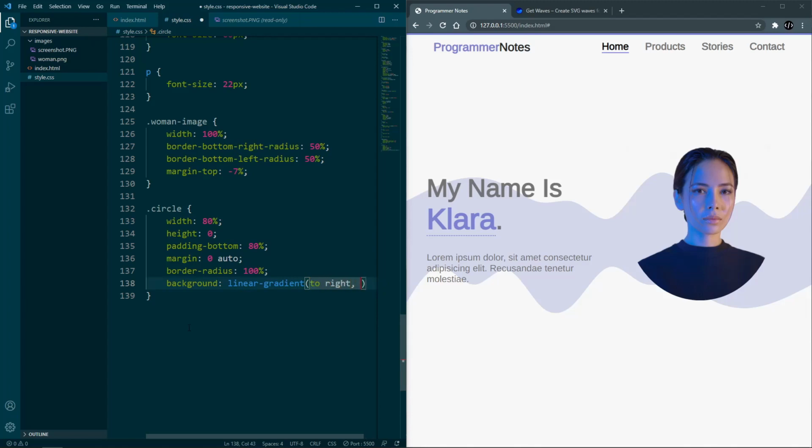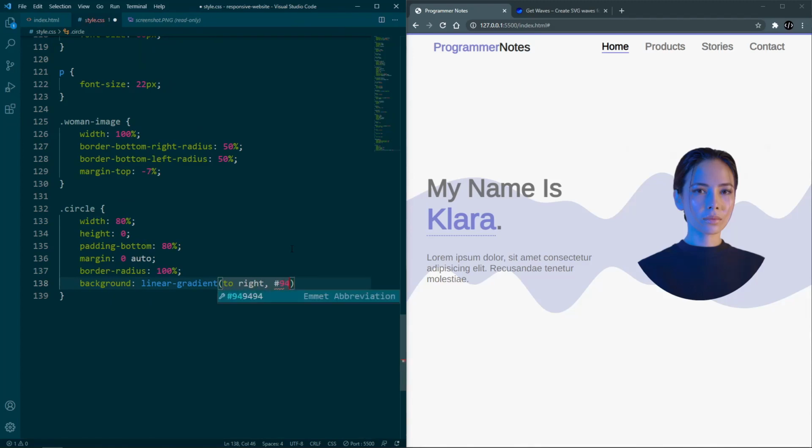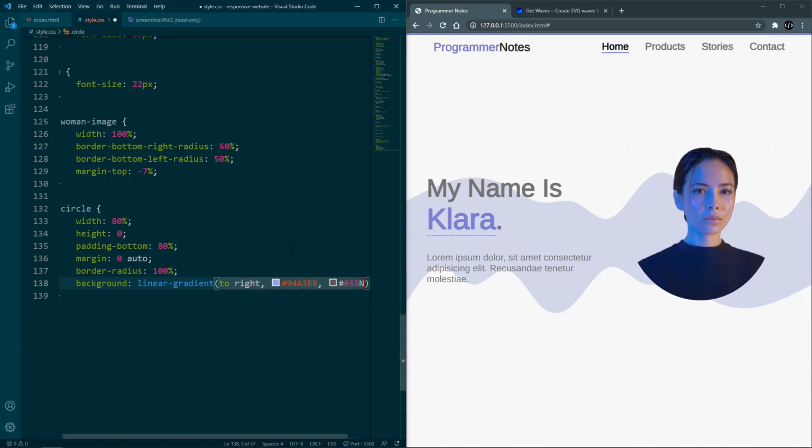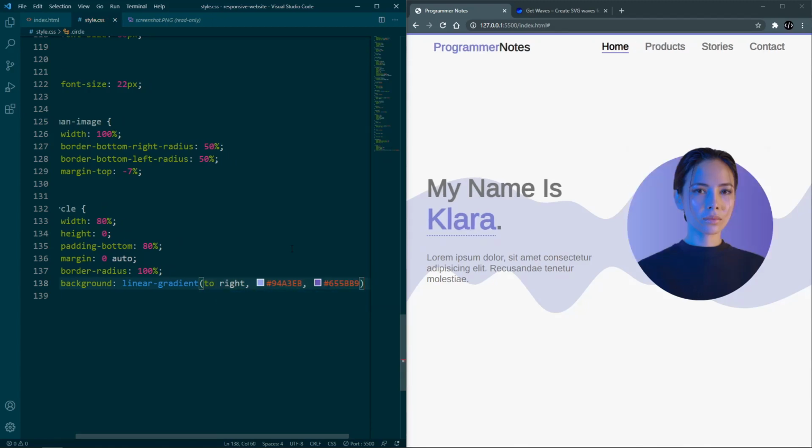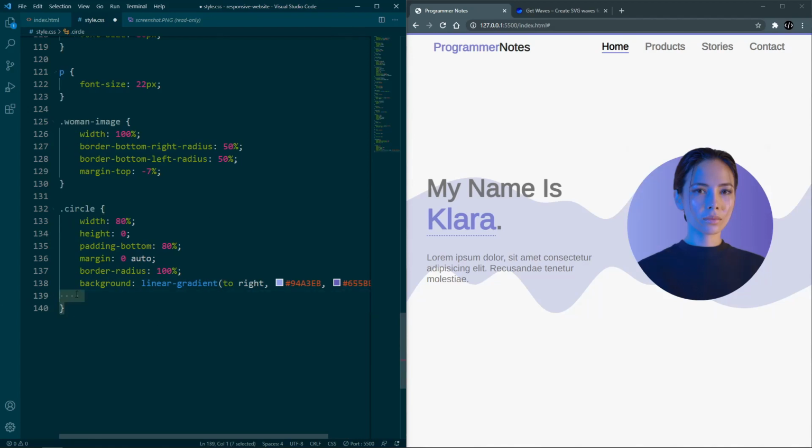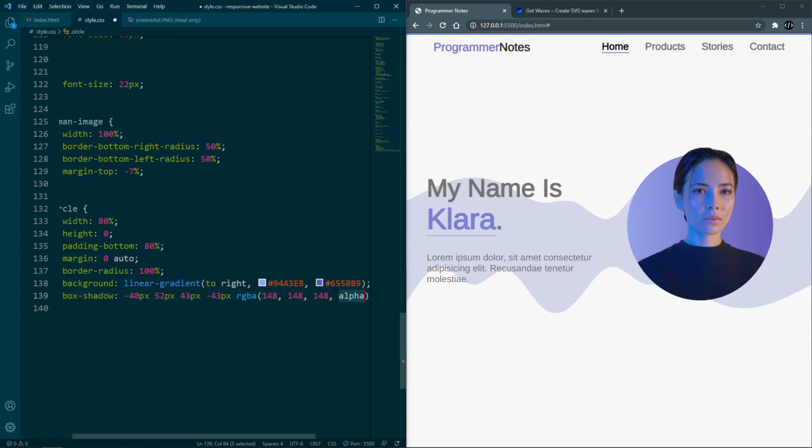with colors 94A3EP and 655BB9. Let's also add box shadow with -40 pixels, 55 pixels, 43 pixels, and -43 pixels with RGBA 148 for red, green, and blue, and one for the alpha.